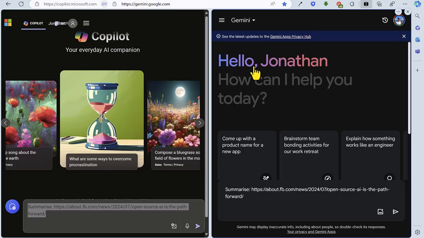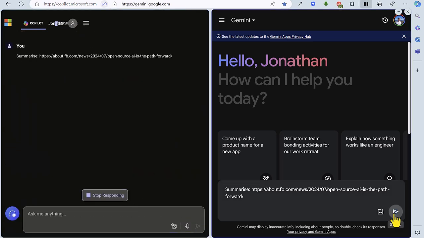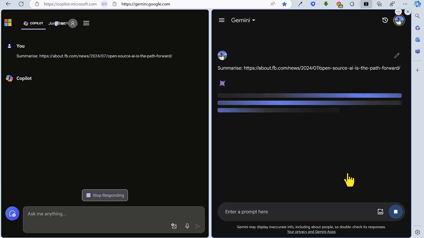So in the first of this 5-round battle between Copilot and Gemini, going to ask each of them to summarize a web page. Now we're going to ask it to summarize a recent announcement from Meta about their open source AI offering. So we've got the prompt here. It's exactly the same prompt with a link to the press release for both. So let's fire that off in Copilot, fire that off in Gemini, and see how they get on.